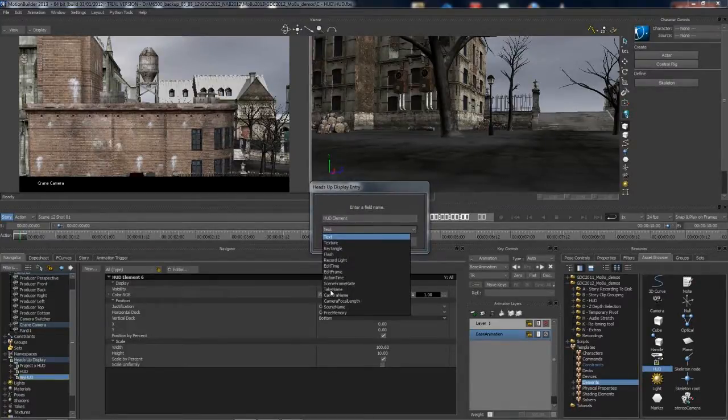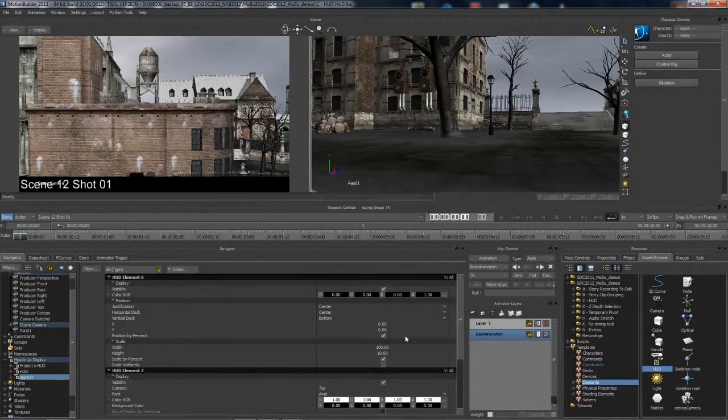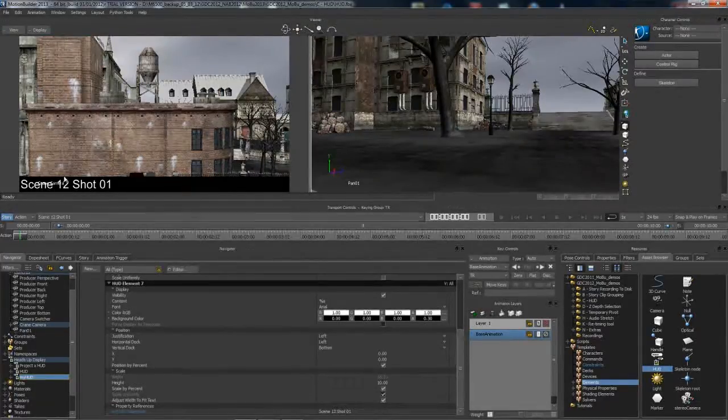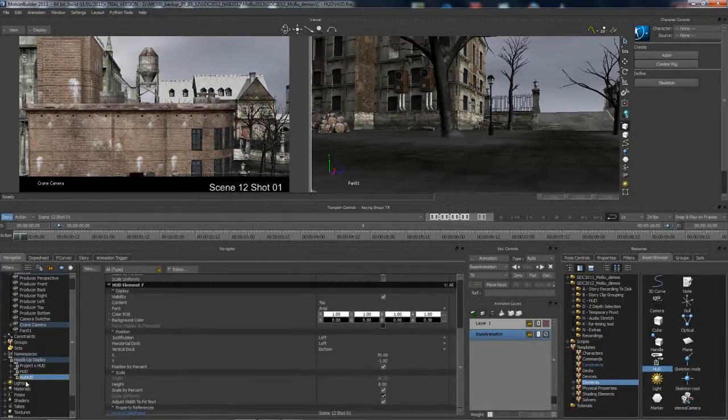So maybe we want to add some text or some information like a take name or a scene name. You can see that once we add that, it shows up. Of course we can scale this, we can give this a color, and we can reposition this anywhere within that UI. And once that's done, then we can move on and just start elaborating more and more on these HUDs.